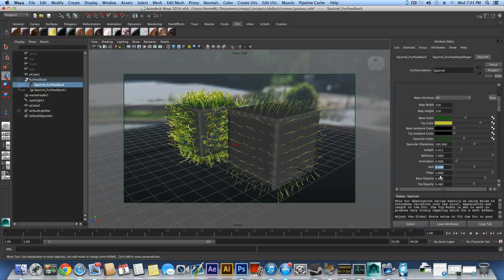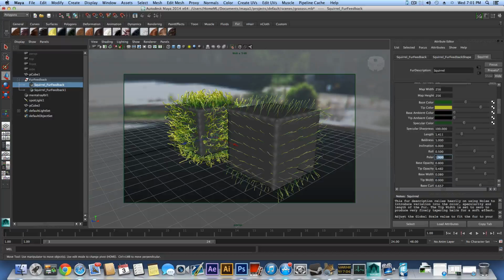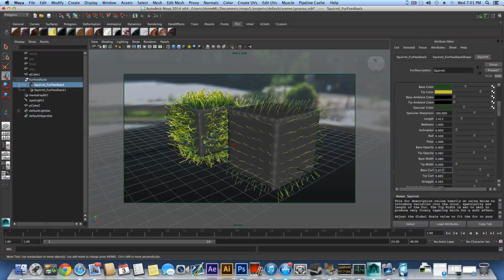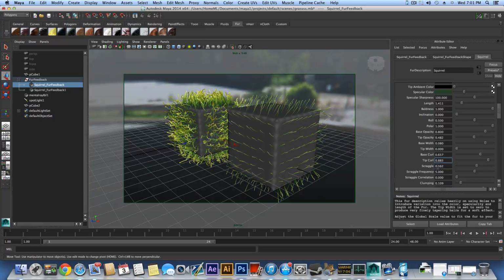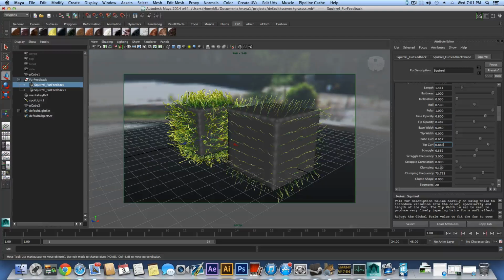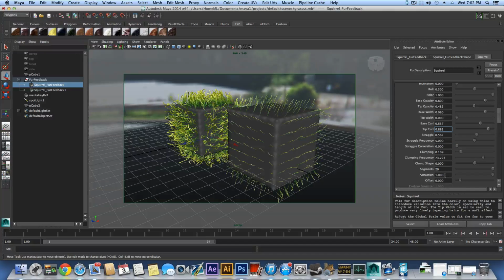Roll 0.5, polar 1, base opacity will be 0.800, tip opacity 0.482, base width 0.080, tip width 0, base curl 0.657, tip curl 0.883, scruggle 0.562, scruggle frequency 5, scruggle correlation 0, clumping 0.109, clumping frequency 73.723, clump shape 0, segments 20, attraction 1, and offset 0.